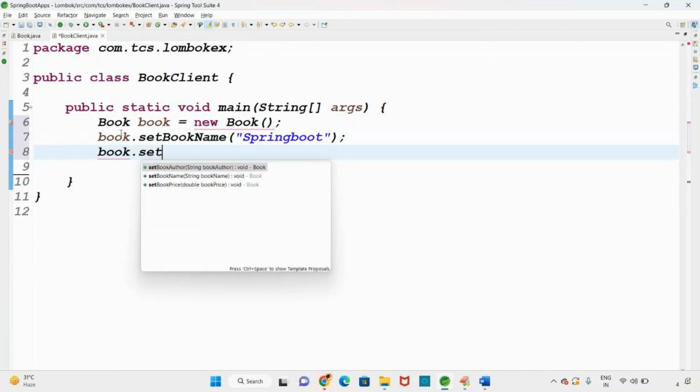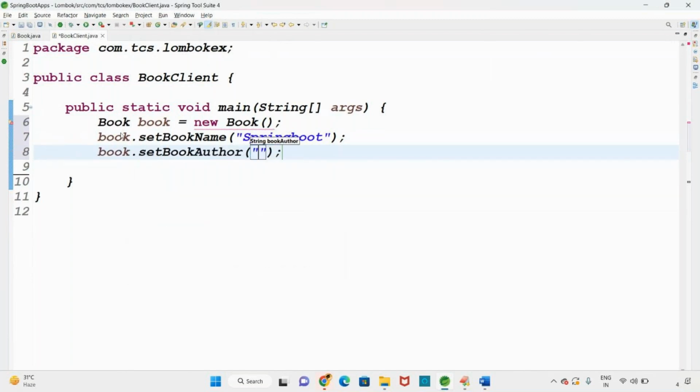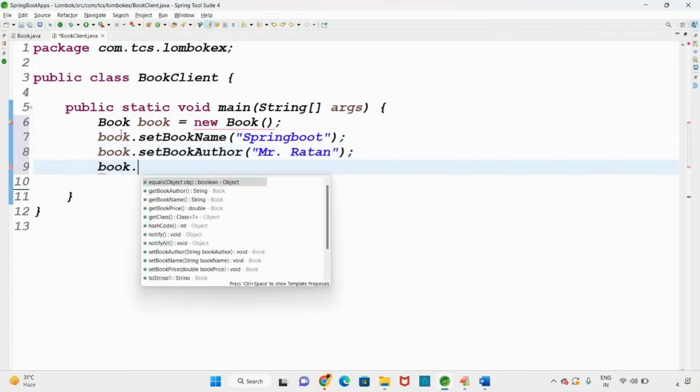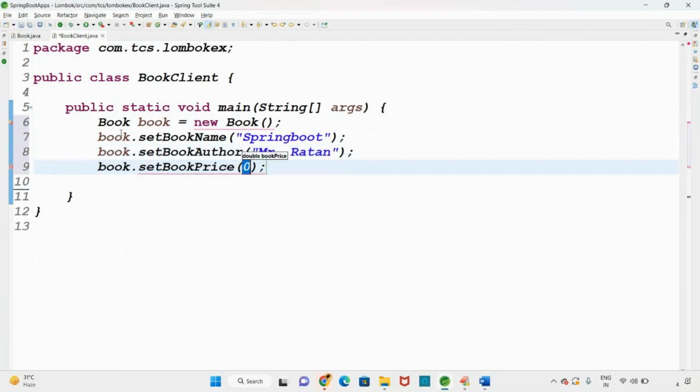Book dot what? Set author. Author is what, ma? Mr. Ratan. Next one is what, ma? Book dot setPrice. Set price is what, ma? 570 rupees, 590 rupees. Like this, yeah.